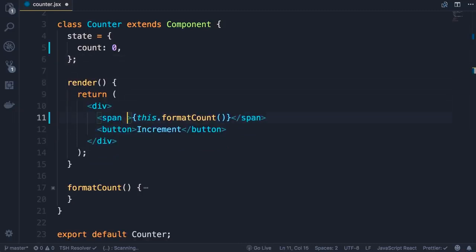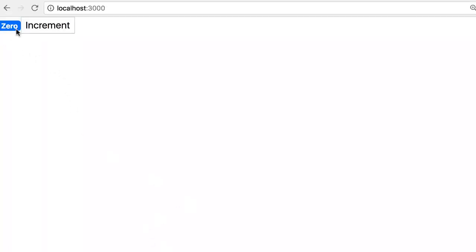Let's say we want to apply a class to this span element. The name of the attribute is not class, it's className. Because as I told you before, these JSX expressions get compiled to React elements, which are essentially plain JavaScript objects. We cannot use a class property on an object because that's a reserved keyword in JavaScript. So the name of the attribute in JSX is className. Here I'm going to use a couple of Bootstrap classes. One is badge and the other is badge-primary. Save the changes. This is what we get, a blue badge.